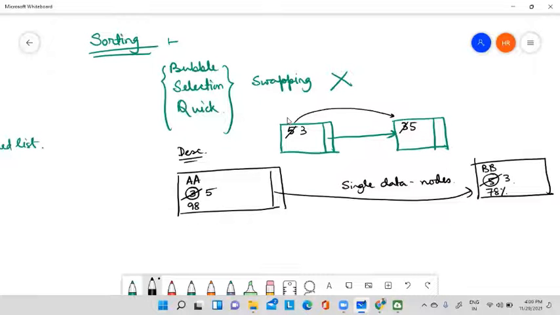Clear? So that's why if there is a single data node, then we can go for this type of sorting technique where we are going to swap the values. But if our node has more than one data, and I am going to sort the linked list with respect to a particular data, and I use the swapping technique, then this is not a good technique. You can easily understand from this particular example.